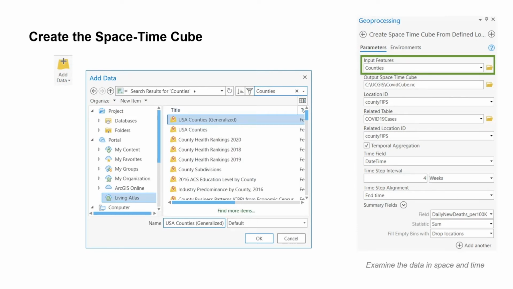To create the cube, we need the COVID-19 data, our CSV file, but we're also going to need feature geometry, the counties. And we can quickly get that from ArcGIS Living Atlas. You can actually add the Living Atlas layer to the tool parameter directly, but to improve performance and to focus on the contiguous United States, I added the USA counties layer to my project. I selected out the counties in the contiguous United States, and then I used Copy Features to create a local data layer that I called counties.